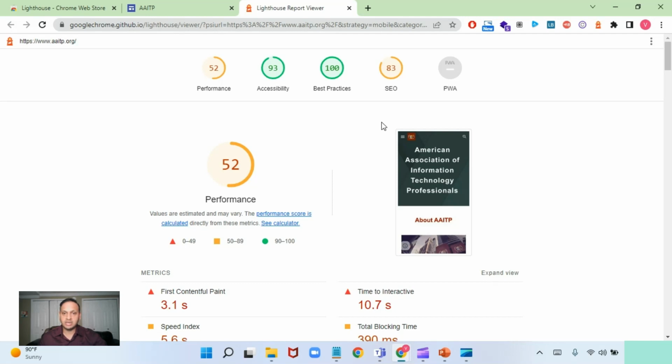So now the report is ready. As you can see, it has given a score, and we have a performance score of 52 for this website. We also have a lot of details in this report. So this is how we do it through the Chrome extension.